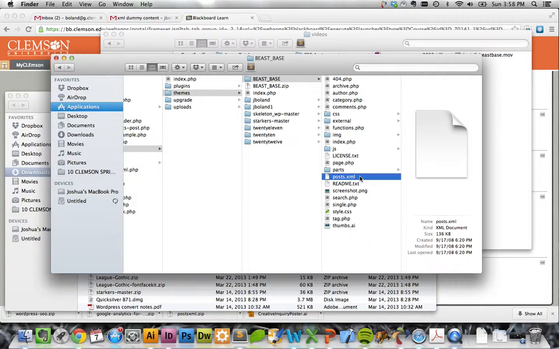Now you already saw on my blog I've already got some stuff in there. You probably won't. You'll probably have just one post that says hello world, and that'll be it. If you want to make up your own dummy content, fine. This is just for you to have some stuff so you can see what your styling is doing. That's what that is for.